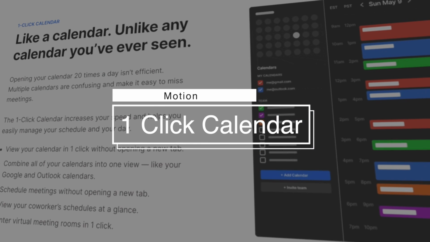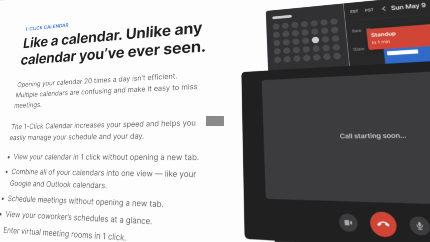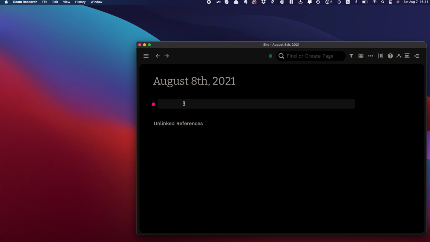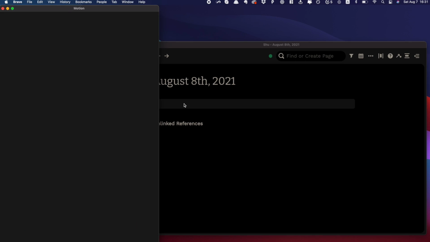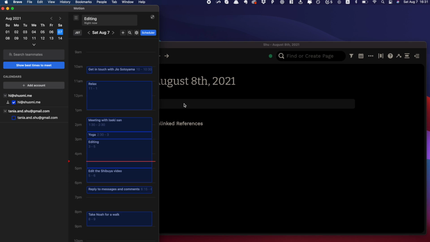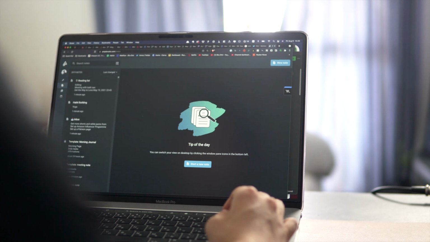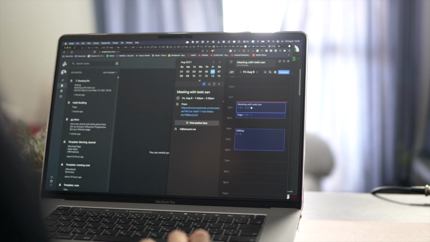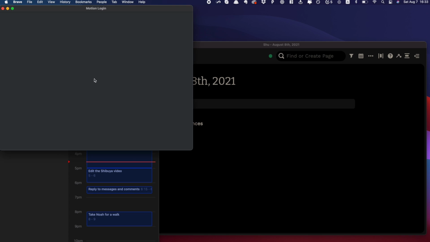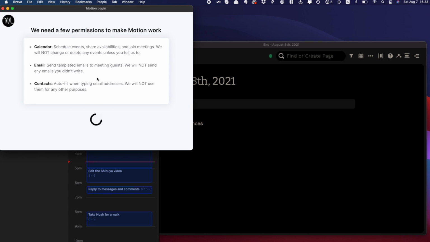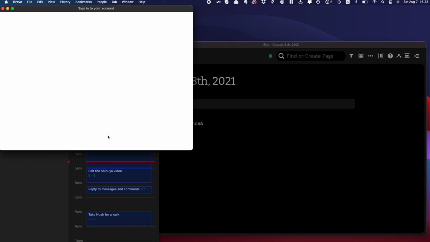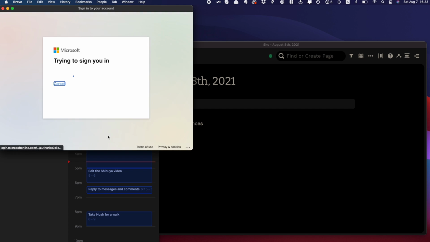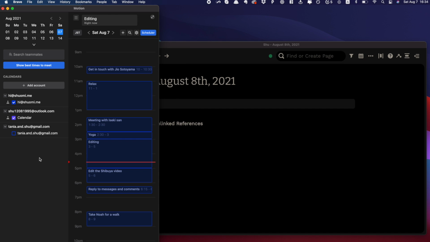The first thing I love about Motion is that you can open your calendar with just one click anywhere on your computer. Instead of having to find your calendar app and open it many times in a day, you can just tap Option C to see your schedule. What I love is that you can sync multiple calendars. Like many people, I have different calendars for work and personal life in Google and Outlook. In Motion, you can add as many calendars as you want and see all of them in one place and toggle them however you like.